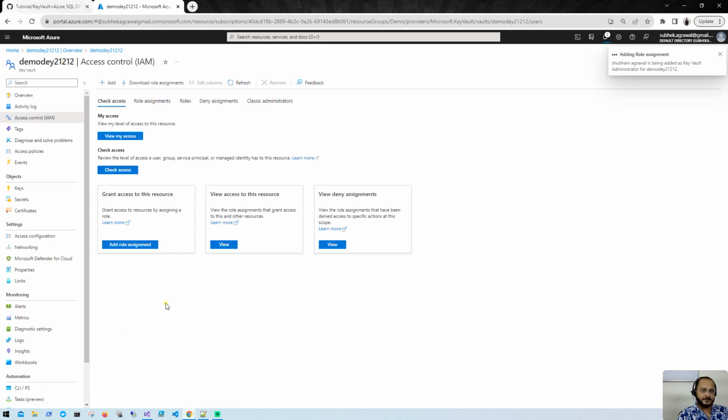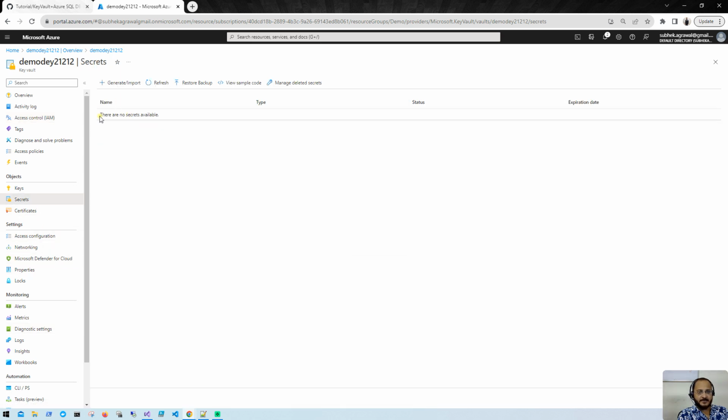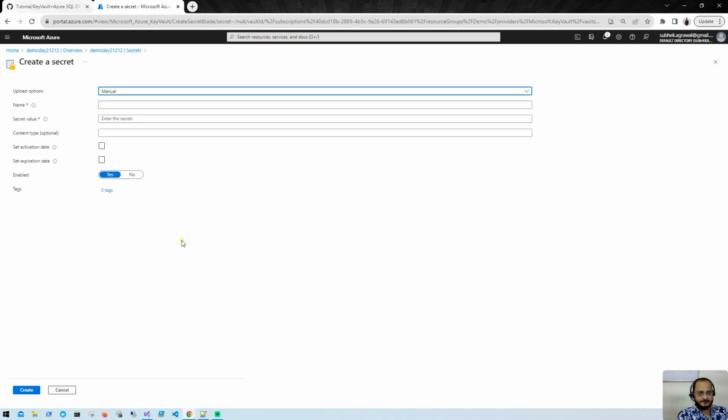This is the personal account I'm using, I don't have any AD. If you want, you can create a separate user, assign whatever permissions you want, and add that user account to access this key vault as well. So this is completed. Now let me go back to secrets. Now you can see we are no longer getting the unauthorized message. So now we will create a secret here.